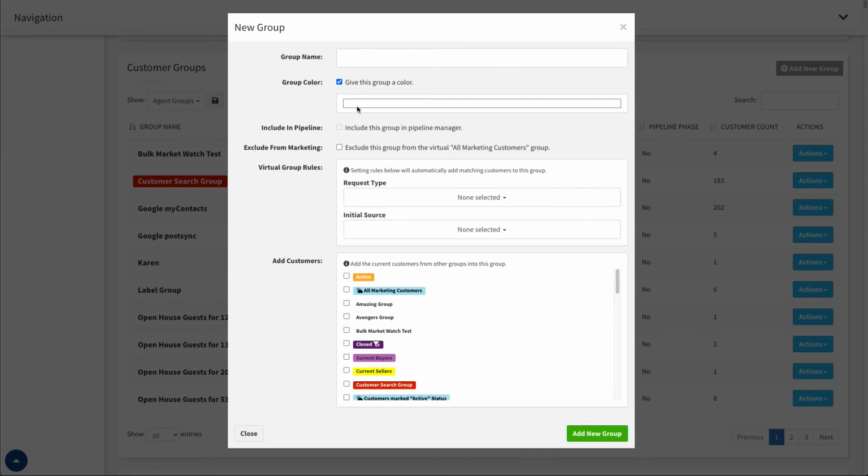I would just put in my name, and assign a color if I want to. I can choose whether or not it is an all marketing customers group, or whether the people in this group should be excluded from the all marketing customers group.